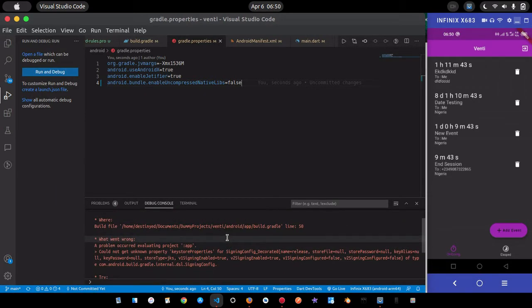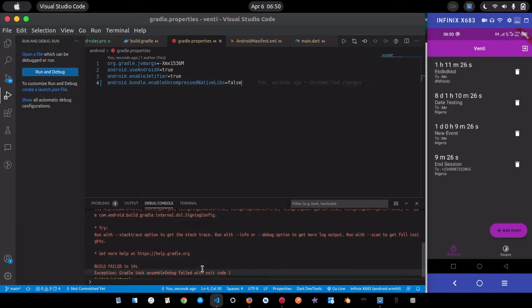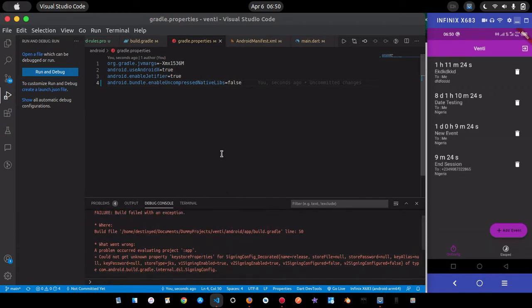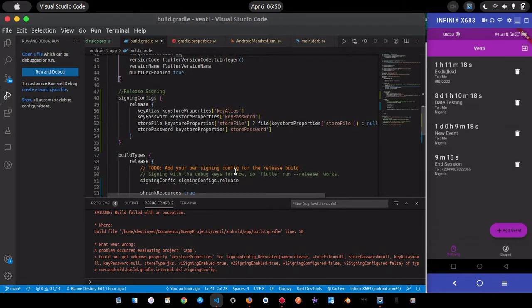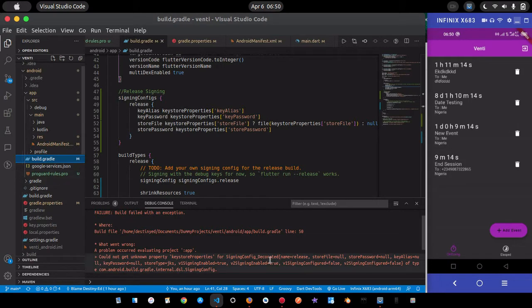Alright, so we are still encountering more errors. Okay, a problem occurred evaluating project app. Let's see. Could not get unknown property keyStoreProperties for signing config. Alright, so let's see what the issue is. Okay, key alias, key store property. Store password equal to null, store file equal to null.